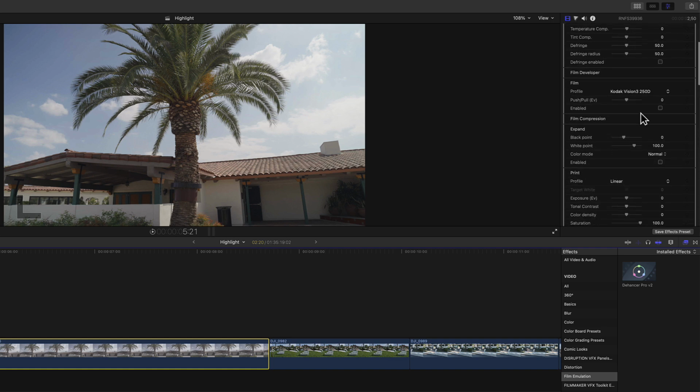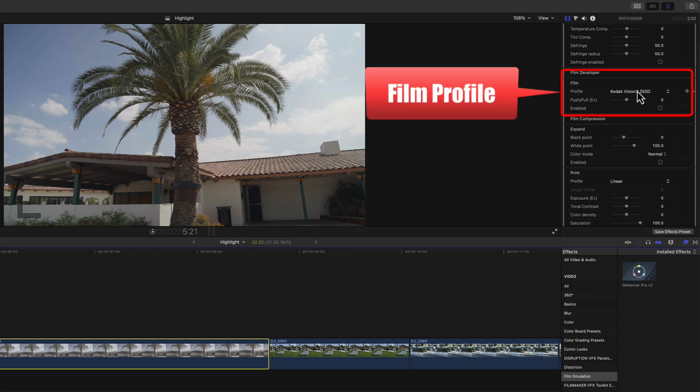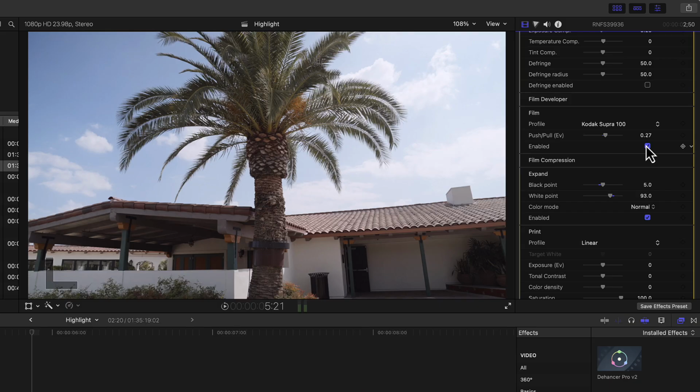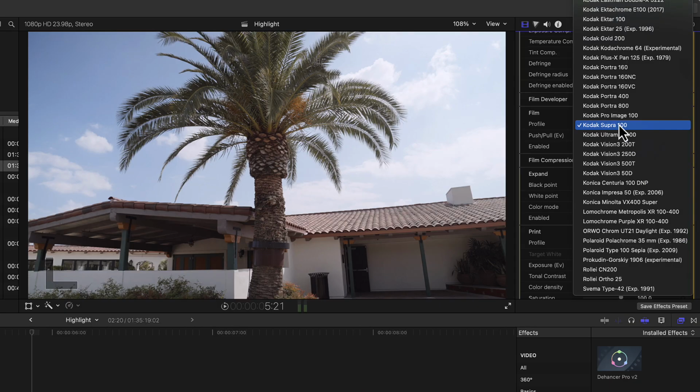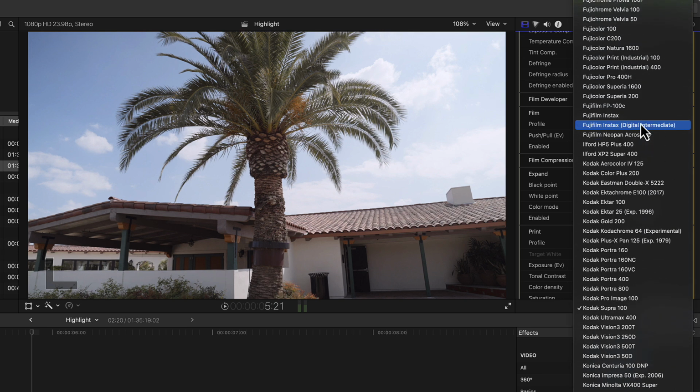We'll start off with the film profile. I'll enable it. Right now it's set to Kodak Vision 3 250D. When I click on this dropdown, you'll see so many options. If you're seeing T for tungsten, this will have that rich golden yellow color. If you're seeing D for daylight, it will appear blue.